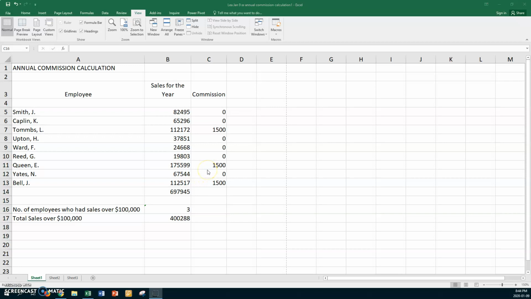And now it says to add a column called bonus. So go here to D3, and let's type in the heading bonus.